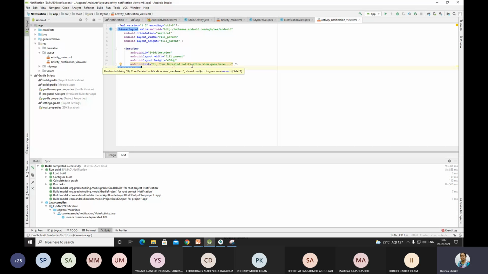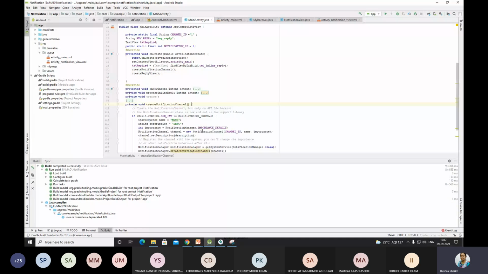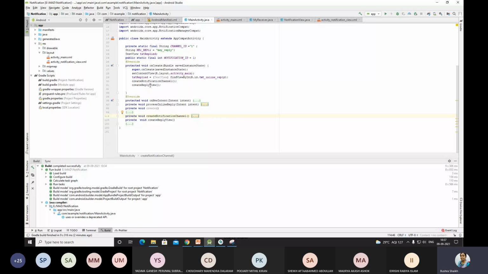But in the modified version of this code, I'm just calling a method, create notification channel, and soon after that we're calling create reply view. So create notification channel is similar to what we have seen yesterday. There are no changes in it; the way it was shown on the slide and in the previous demo, it is the same here also. For create reply view, we had created two intents.